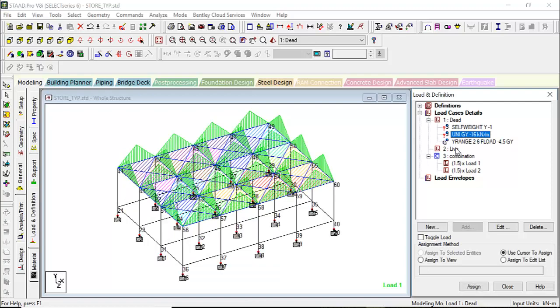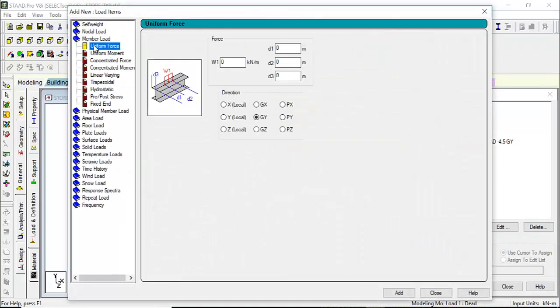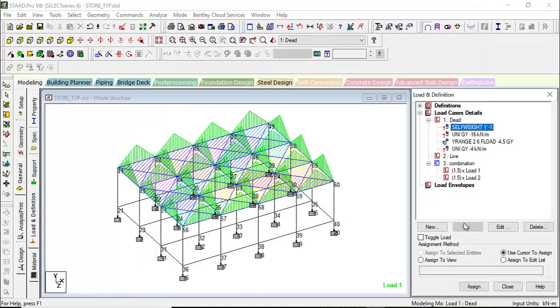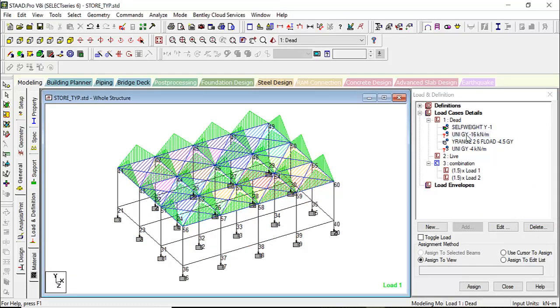So this thing we have assigned. This thing we have assigned. Another one I left. Add. Because there will be parapet at the top, we will have another member load. Say that as -4 kilonewton per meter. Add. Close. So the self weight, it will be the assign to view, because everyone will be having a self weight. Assign. Yes. Then this is the -16 kilonewton. This is for the brickwork.